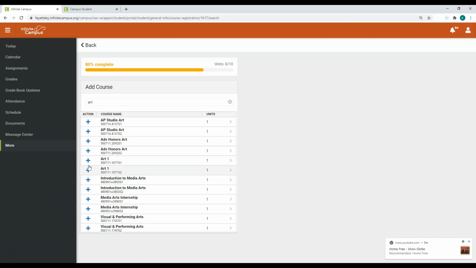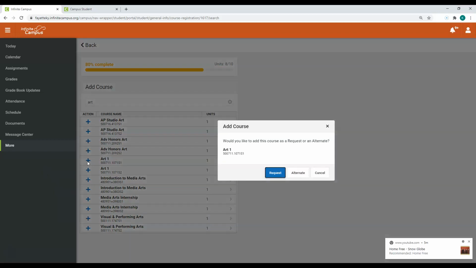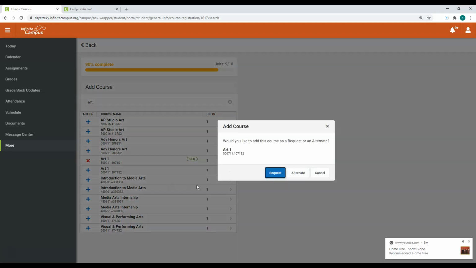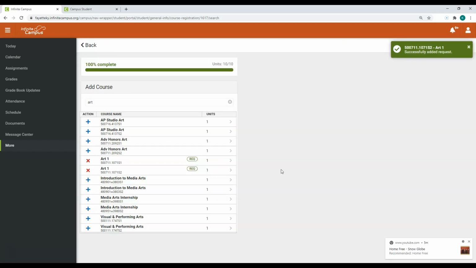So to add a course, I'm going to click on the blue plus sign, and then I'm going to choose the option to add a request. I'm going to repeat that process for S2 of the same course. Notice that once I click on that course, I see REQ beside that. That means that I have requested that that course be added to my schedule.